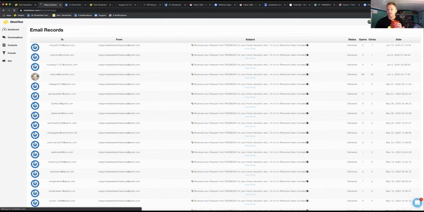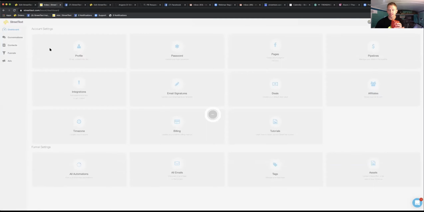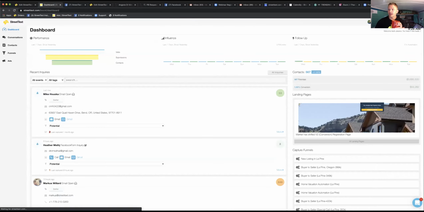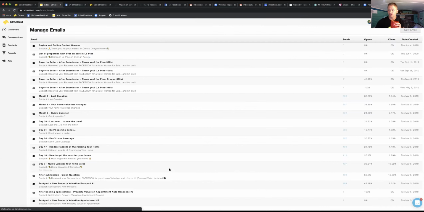So you start in your dashboard, in this little settings wheel up at the very top right. When you log in, you're logging into your dashboard. Here's your StreetText dashboard. Everybody, I'm assuming, has a dashboard. If you don't, sign up for a trial. Then go to this little settings tool at the top right, and go down to the bottom where it says all emails, view a list of all emails in the funnels. And then it shows you all your emails.